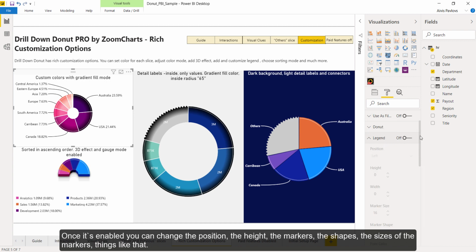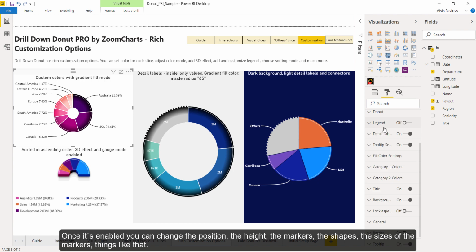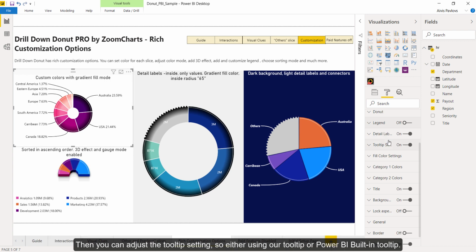Once it's enabled, you can change the position, the height, the markers, the shapes, the sizes of the markers, things like that. Afterwards, of course, we have the detail labels, to showcase the information with the connector here, so you can adjust the font styles for the detail labels themselves, and choose to showcase just the value, the categories plus values, and these sorts of options. Then you can adjust the tooltip settings, so either you're using our tooltip or the Power BI built-in tooltip.